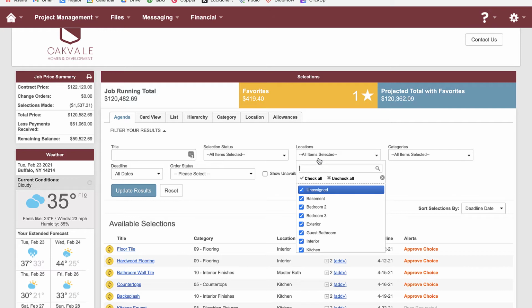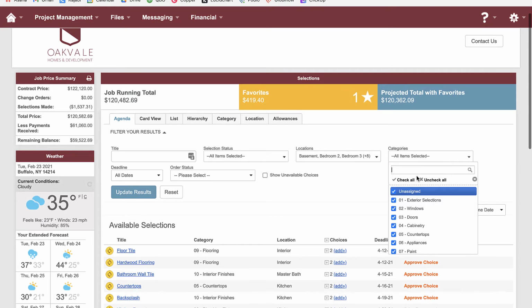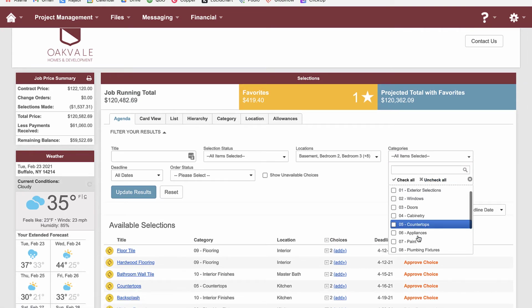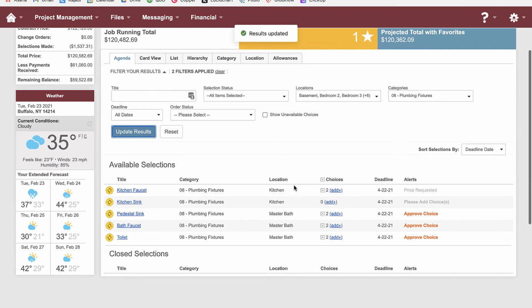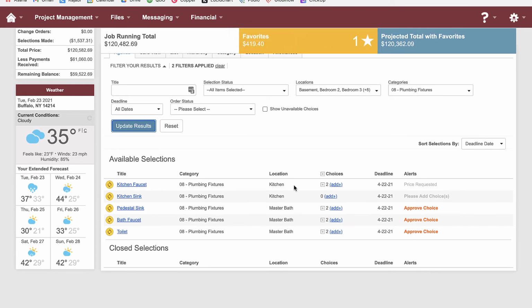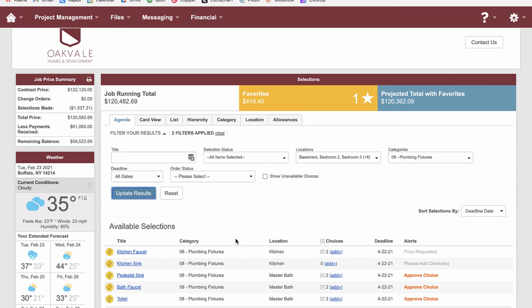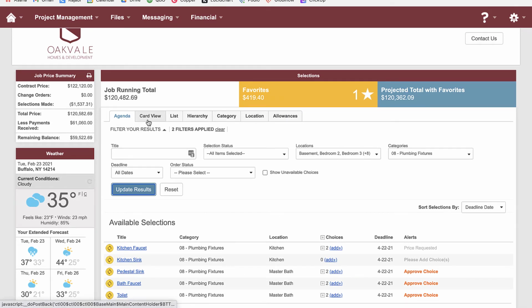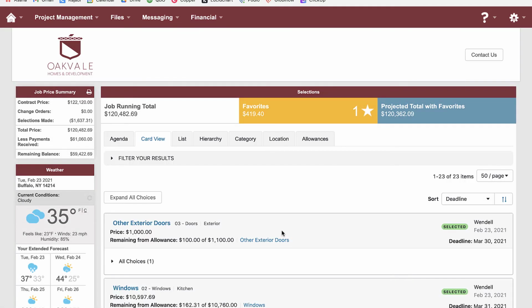So we're going to put these items into various rooms potentially as well as categories. So I could take, for example, if I was just wanting to shop plumbing fixtures right now, I can update my list to just plumbing fixtures to make it a little bit more manageable. Okay, I can look at just my plumbing fixtures, work on those, and then change that filter. Okay, so this is the agenda view, which I like a lot. There's also this card view. This makes the options a little bit larger and gives a little bit more detail right up front.